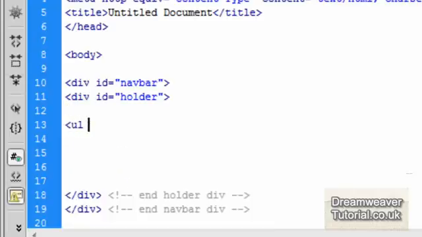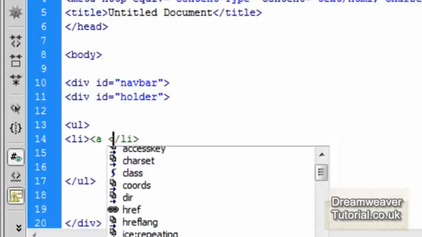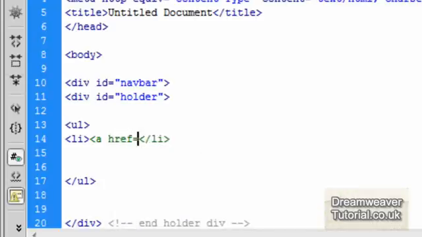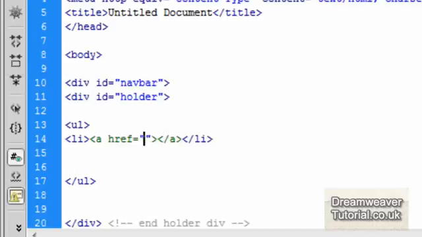And inside of the unordered list, we're going to put a list item tag. So that's the LI tag. And inside of the list item tag, we're going to place an ahref link. So here's the LI and closing LI. I'm going to type ahref equals, and I'm going to close that link tag, and then I'm going to put a hash inside to create a null link.